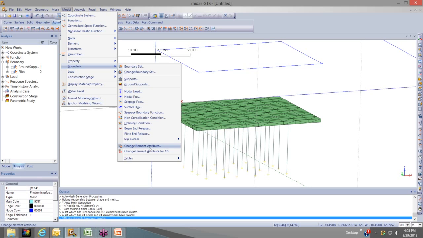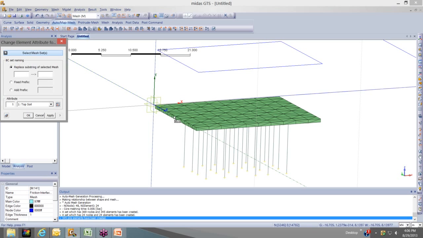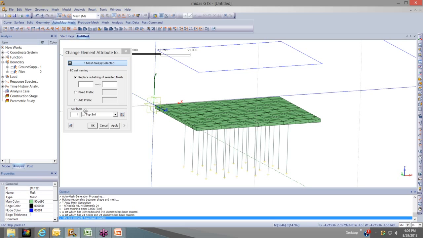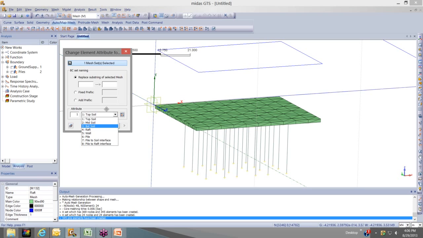The difference between these two is, say for example, you accidentally meshed this, but you gave it the wrong attribute, and you realize later on that it needs another attribute. You'd go to this option, and this would just change it in general. But for a construction stage analysis where you have a layer that changes attributes from one construction stage to another, you would use this option instead. So select the mesh set, select that, and then instead of topsoil, we want this to change from topsoil to raft. Okay, and then just click Apply.